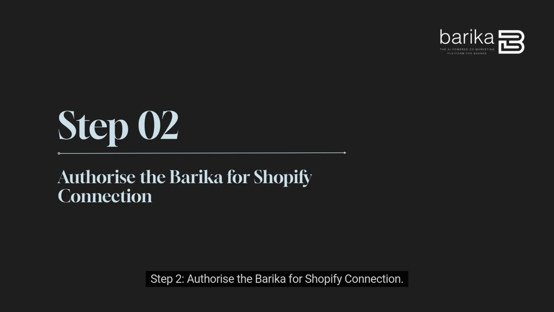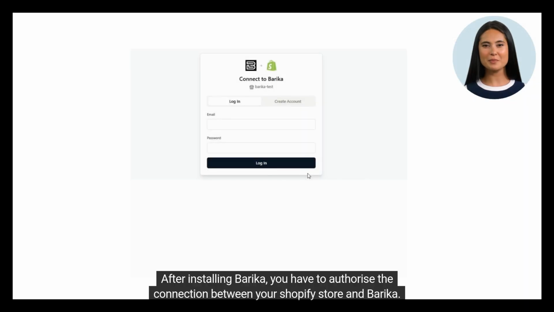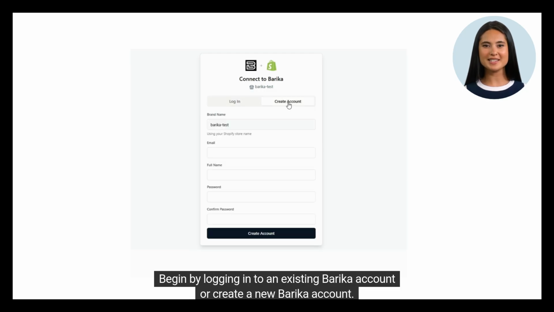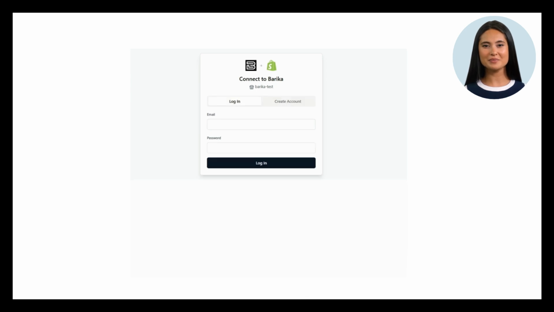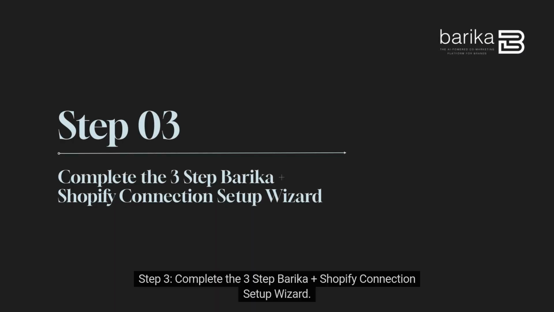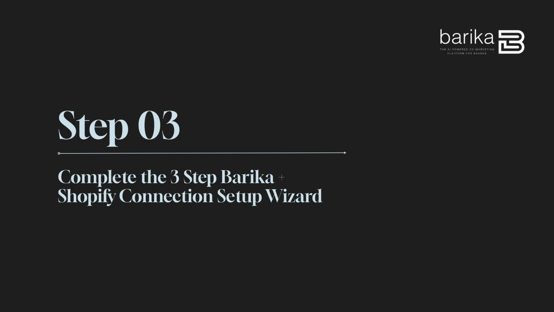Step 2: Authorize the Barika for Shopify connection. After installing Barika, you have to authorize the connection between your Shopify store and Barika. Begin by logging in to an existing Barika account or create a new Barika account. This will immediately initiate the connection setup wizard. Step 3: Complete the 3-step Barika plus Shopify connection setup wizard.